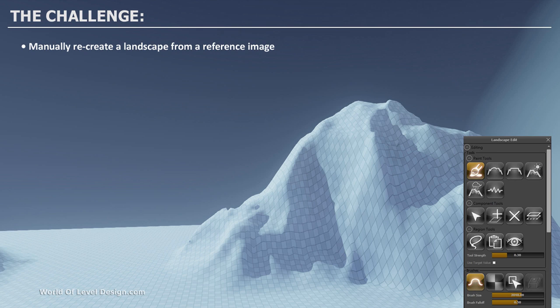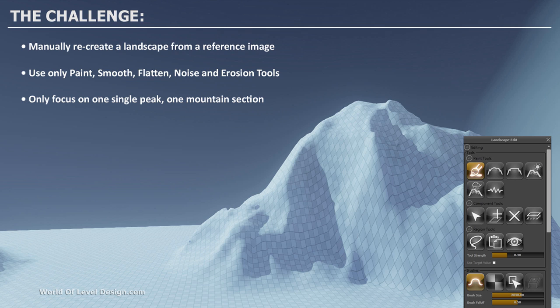So here's the criteria for the challenge. Manually recreate a landscape from a reference image. You can only use paint, smooth, flatten, noise, and erosion tools. You can only focus on one single peak, one mountain section. So if you have an image that contains a large landscape, you have to pick one section out of that landscape, one single peak, and recreate it as best as you can and ignore the rest of the landscape. Your time limit is 30 minutes or less, and software for this challenge is UDK.